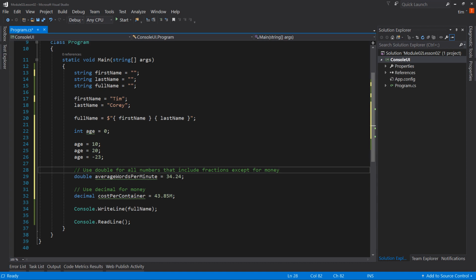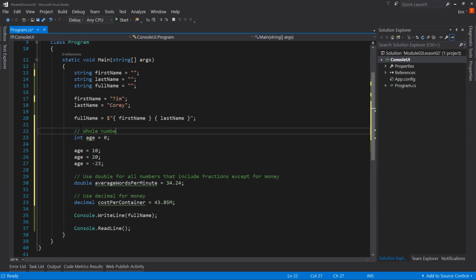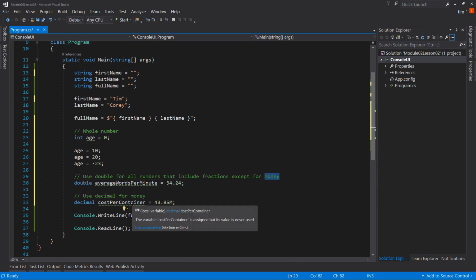Now, these are comments, just to remind you. These double slashes allow us to put text in here that describes what's going on that is not compiled. So that just reminds you of double versus decimal. So we have ints for whole numbers. We have double for all numbers that include fractionals, like anything with a decimal point, except for things that involve money, in which case that's type decimal.